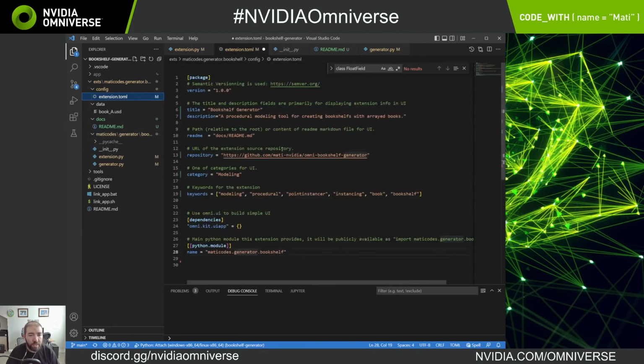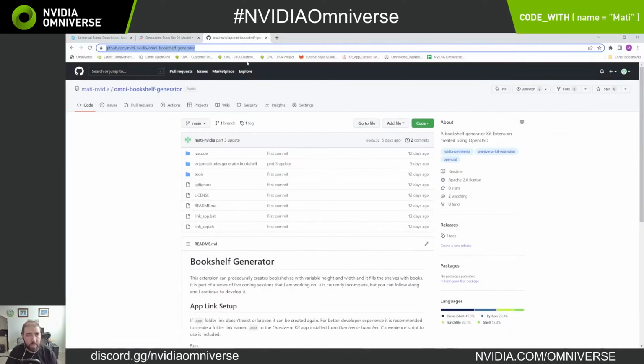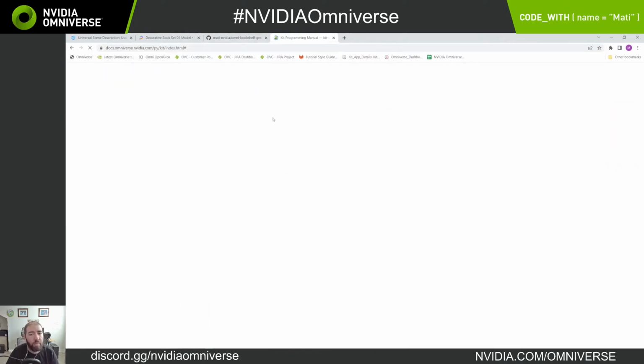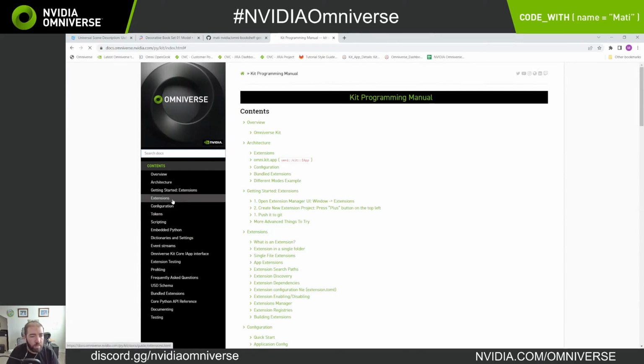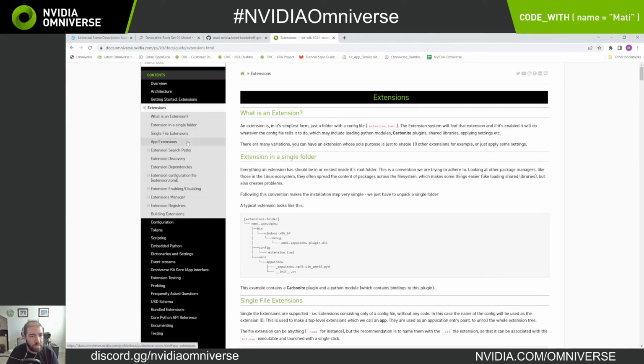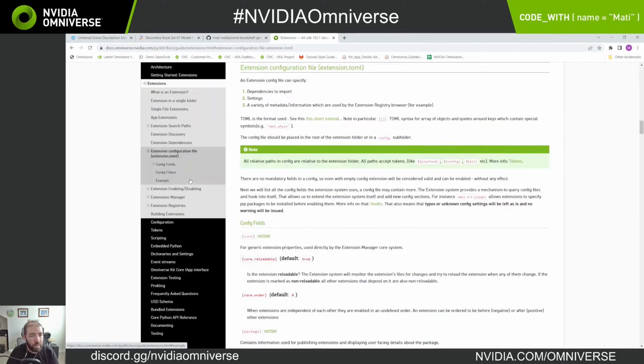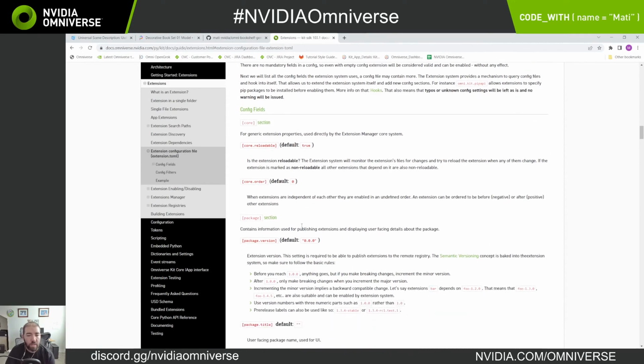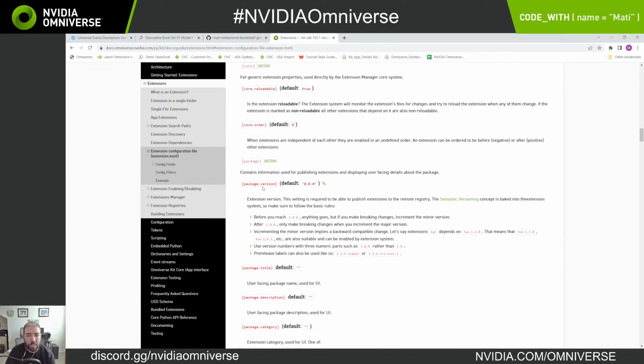And we can look at the Kit documentation to see if there's anything else that's worth mentioning right now. So let me pull that up. Extensions. Extension.toml. Here we go. So this has the config fields. You can set the extension to reloadable or not. That can be kind of handy if you don't want the hot reloading. Order is a loading order.